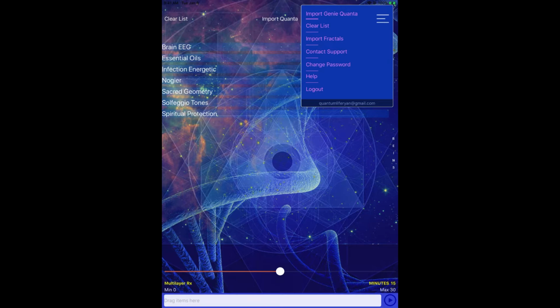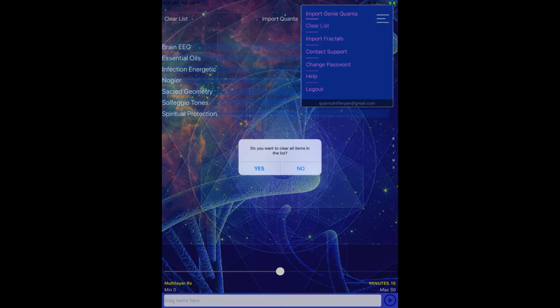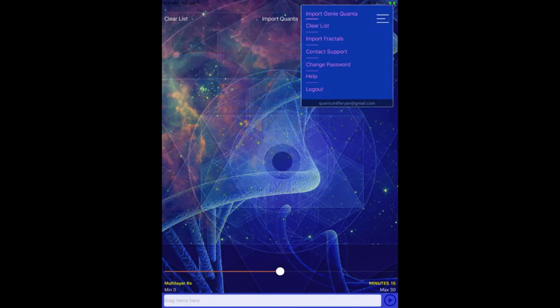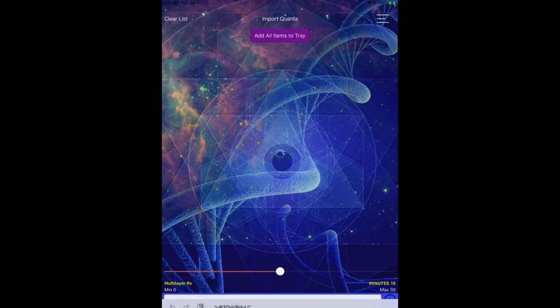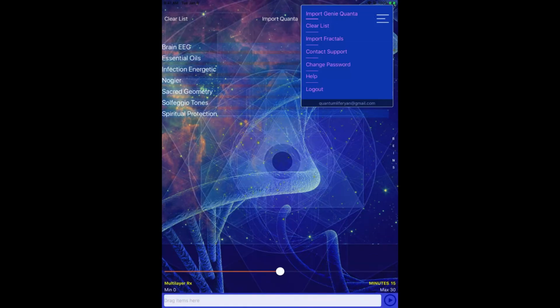To go ahead and illustrate this, clear list. Do I want to clear the items? Yes. And as you can see, the items have now disappeared. I'm just going to go ahead and reinstall them. Then we have something called import fractals.